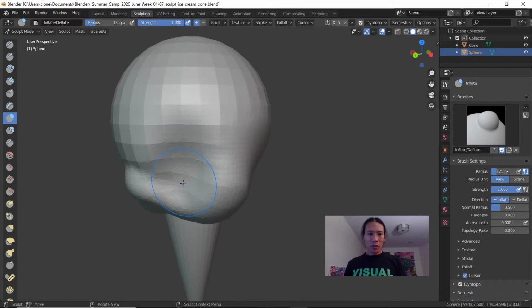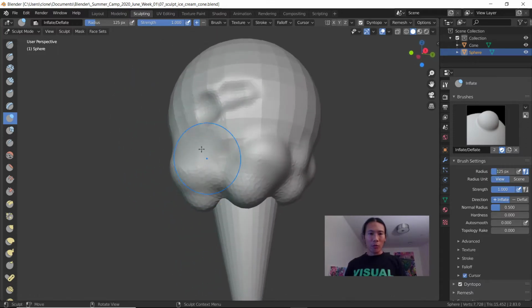Okay guys, go ahead and try making your own melting ice cream cone.